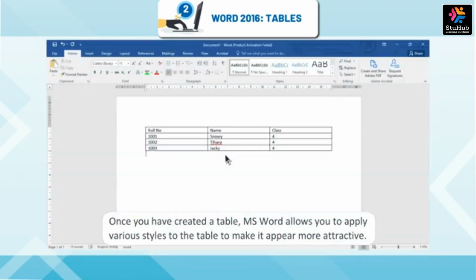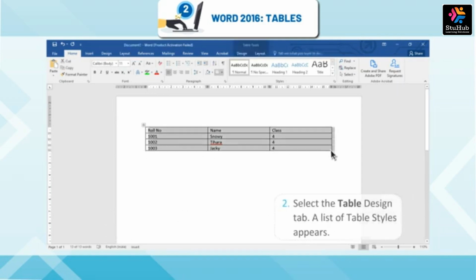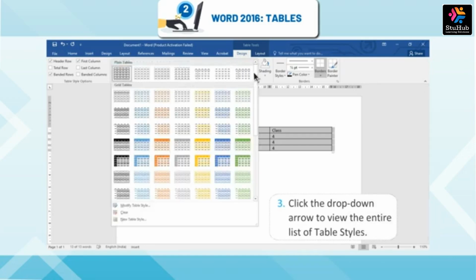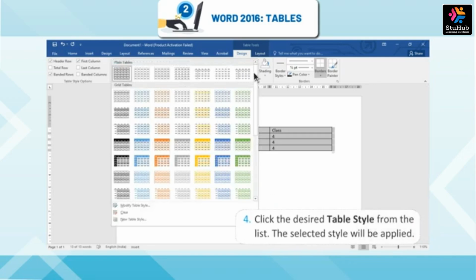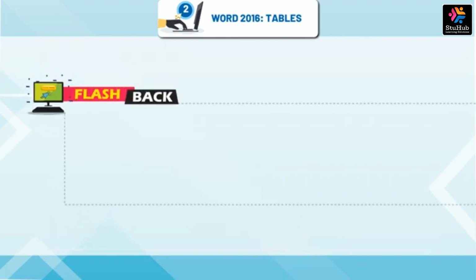Applying table styles. Once you have created a table, MS Word allows you to apply various styles to the table to make it appear more attractive. Steps to apply table styles. 1. Select the table. 2. Select the Table Design tab. A list of table styles appears. 3. Click the drop-down arrow to view the entire list of table styles. 4. Click the desired table style from the list. The selected style will be applied.